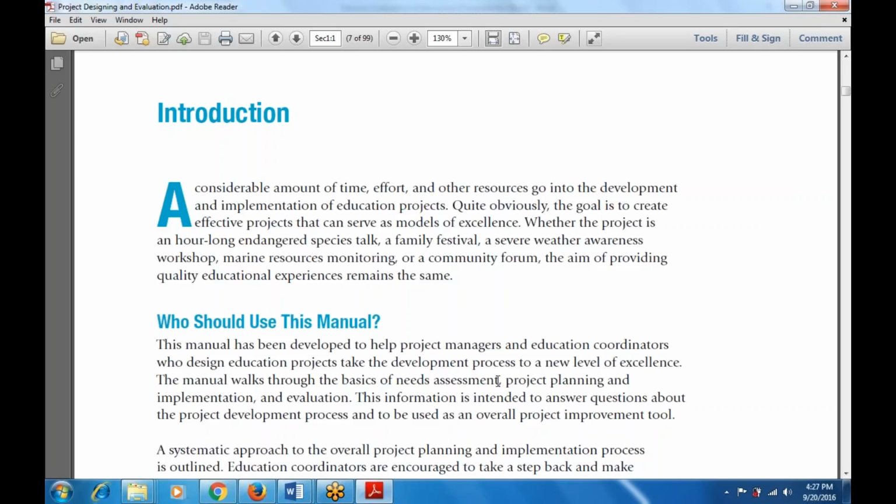So we have to consider the considerations. We have to plan things out, design things, and evaluate things, so that the main aim of providing quality education remains the same. This module, or this PDF, is developed to help project managers and education coordinators who design education projects take the development process to a new level of excellence.